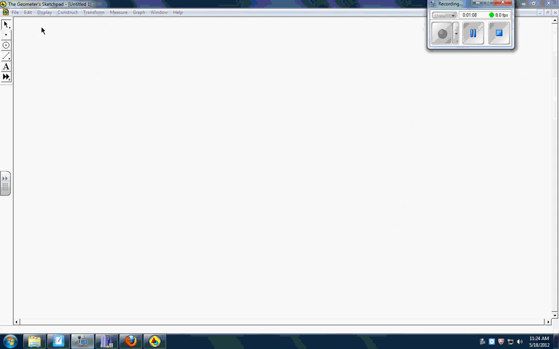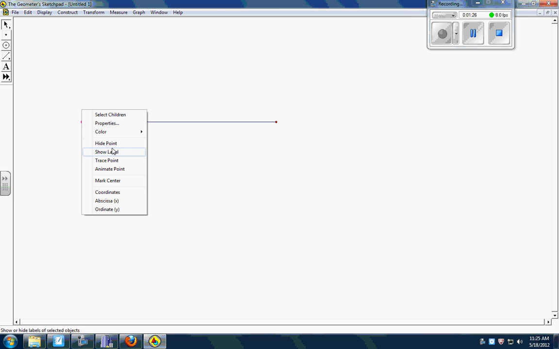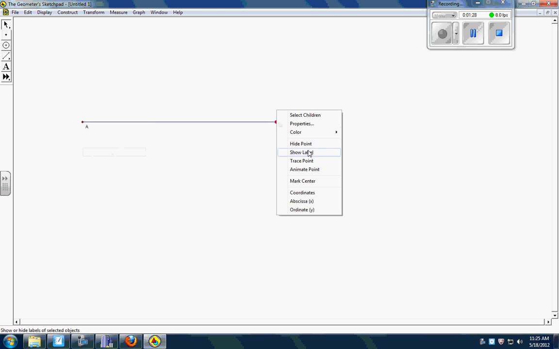So how we're going to create this is we're going to do it in Geometry Sketchpad. It's going to be a bit easier than doing this in GeoGebra. And you're going to create a line here, really of any distance that you want. And what you're going to do is right click on each one of these points so you can show a label.